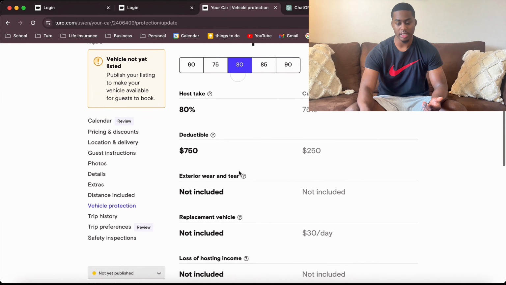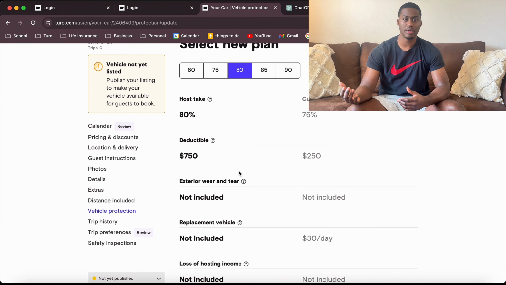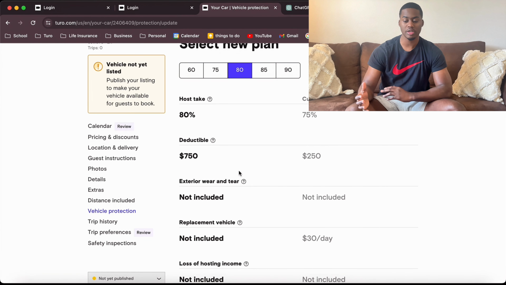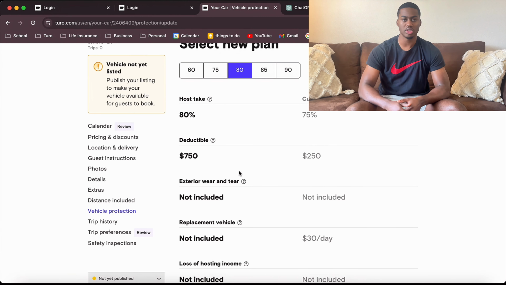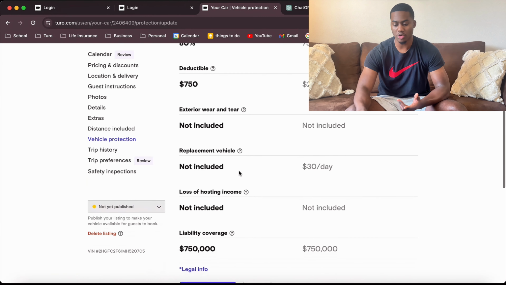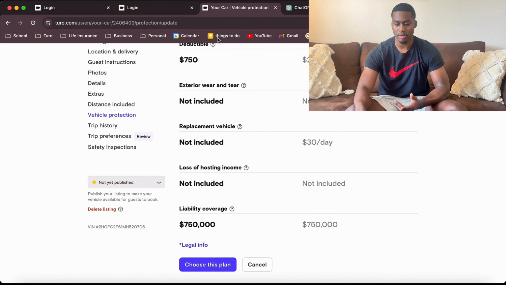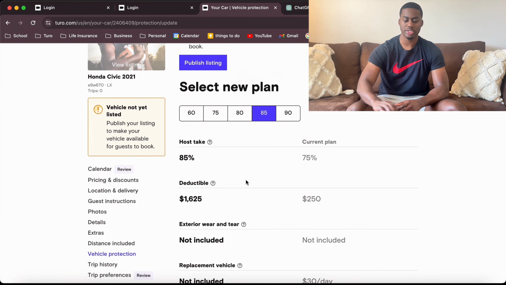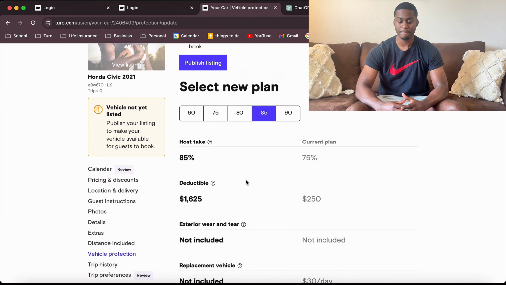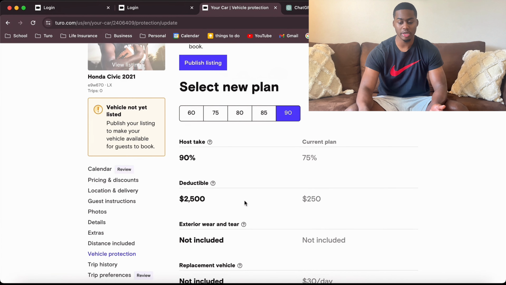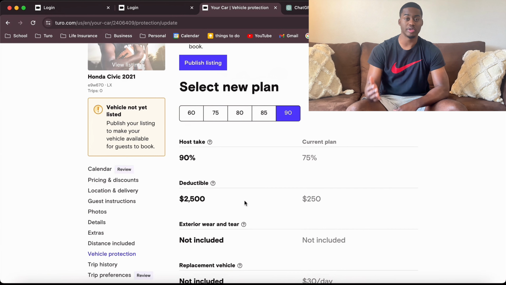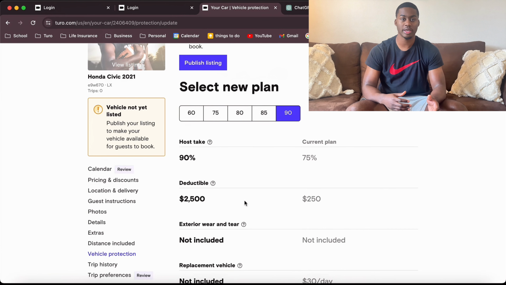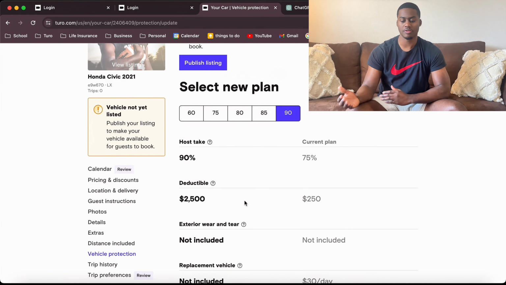And then you have the 80 plan. On the 80 plan, you get 80% of all your earnings, and your deductible is $750. And then you don't get any of the extra benefits of the other plans. And then so forth, the 85 plan, deductible is $1,625, and you get 85% of earnings. And then a 90 plan, you get 90% of earnings, but your deductible is $2,500. So it's whatever you think feels right for you. I recommend starting out at the 60 plan and then making your way up to the 75 plan.